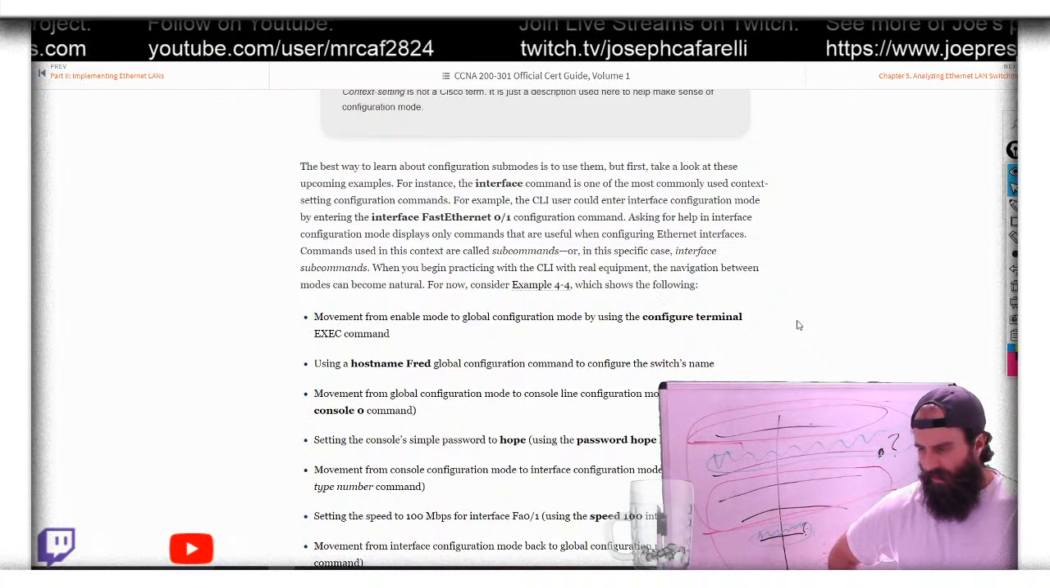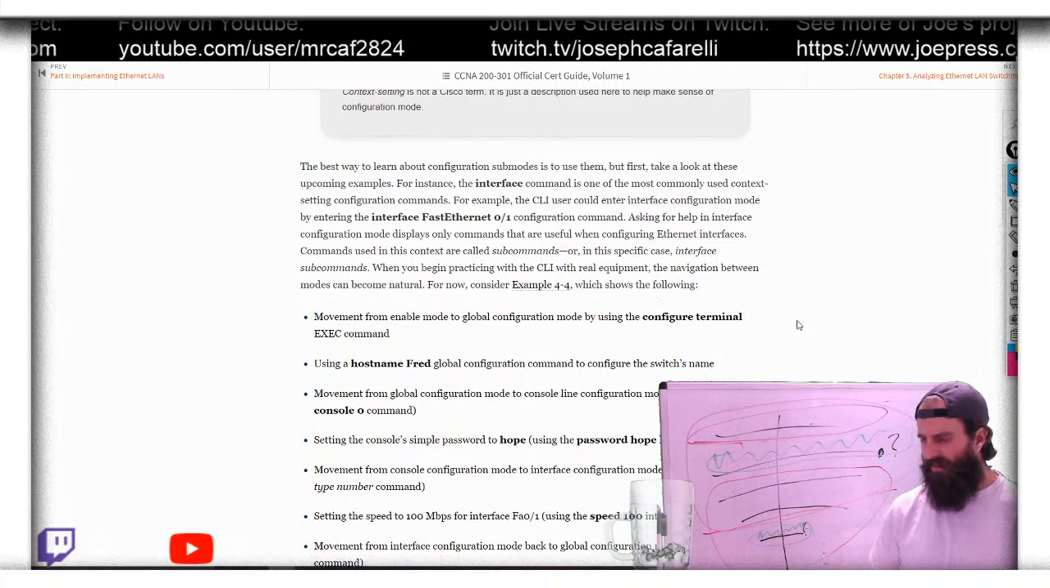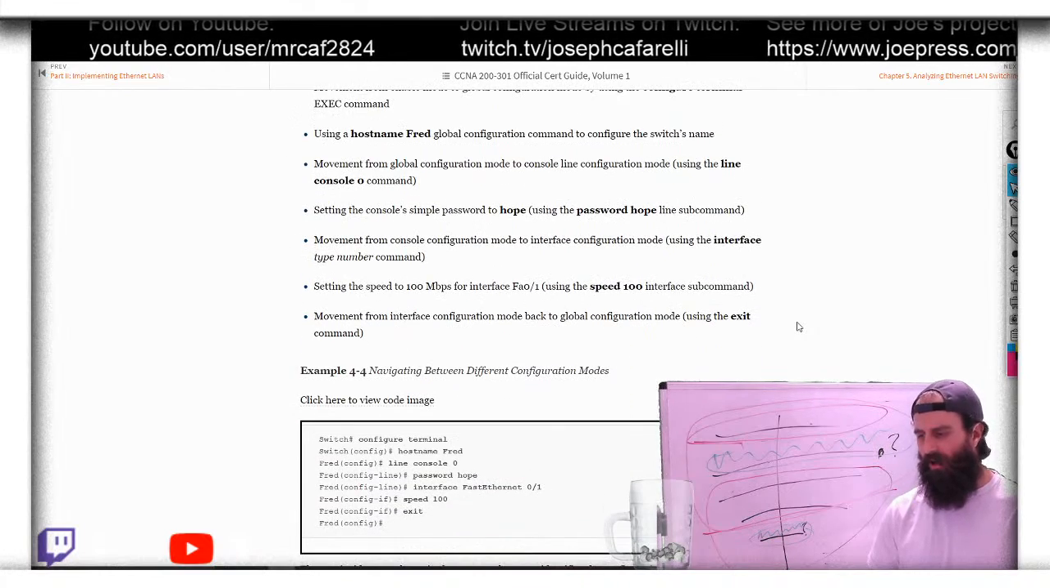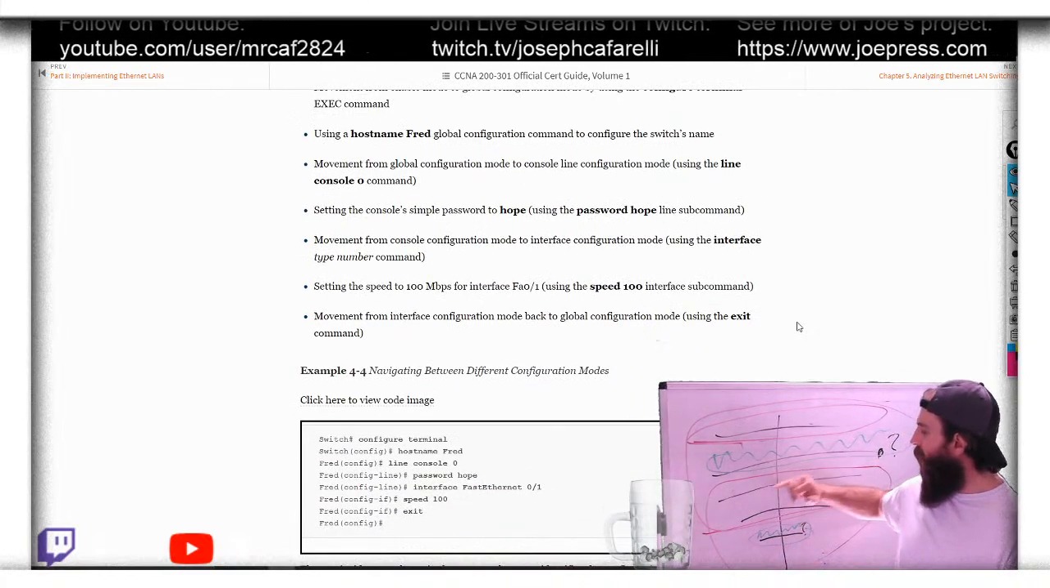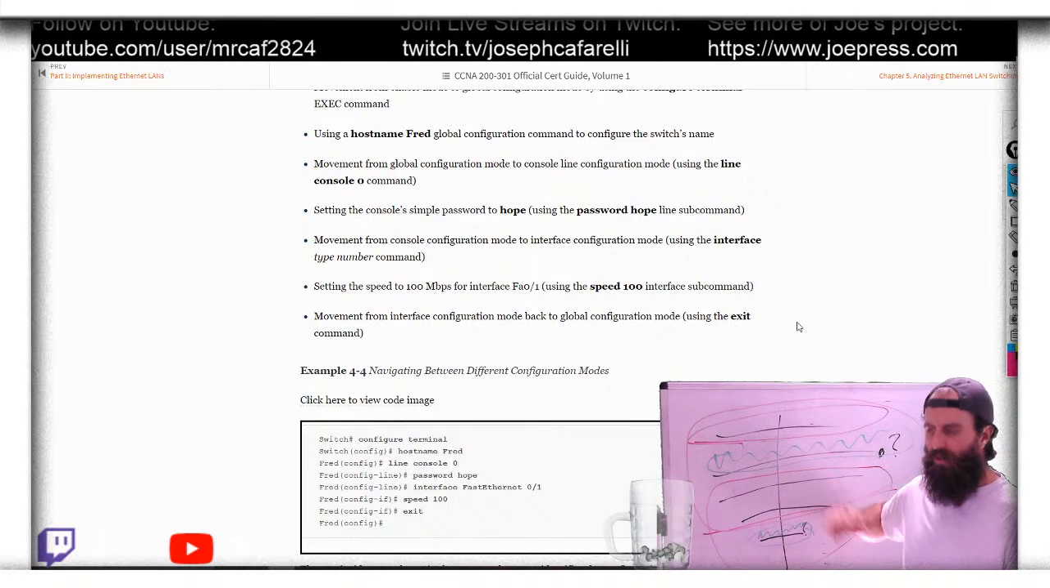So hopefully, with my example, you see how it's only going to give you context-sensitive help for where you're at.